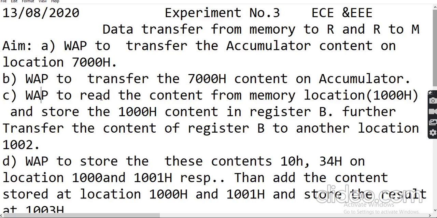C part: write a program to read the content from memory location 1000H and store the 1000H content in register B. Further, transfer the content of register B to another location 1002. The meaning of this particular program is, first we have to read the content from 1000H, then this content will be transferred to register B, then again register B is transferred to this other location 1002.